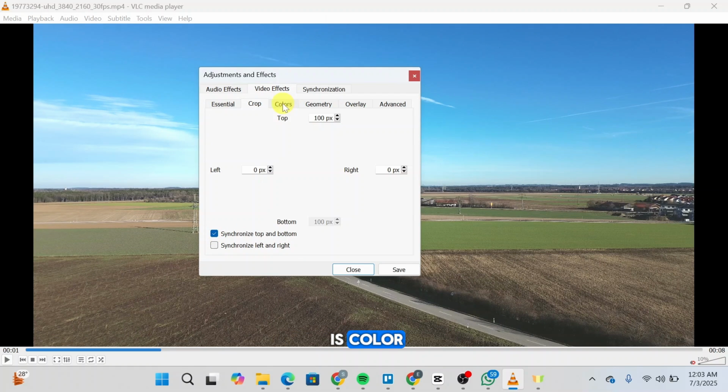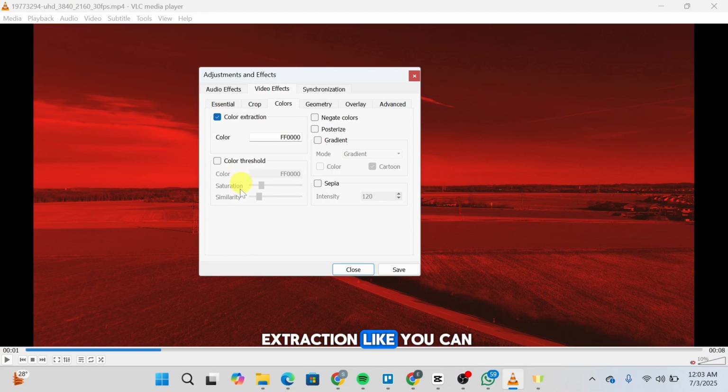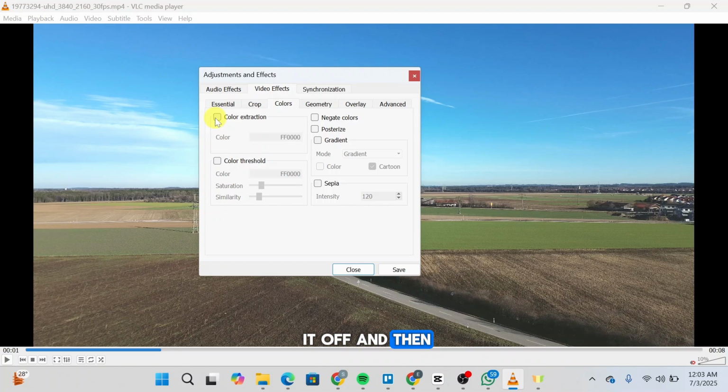And then we have colors. So we have color extraction. Like you can see the color is extracted. So that looks so bad. I'm going to just toggle it off. And then we have color threshold. We have negate colors, posterize, gradient. So you can edit it according to your own choice.